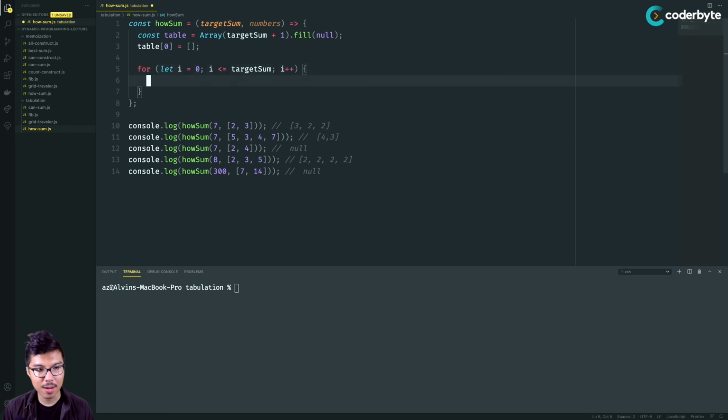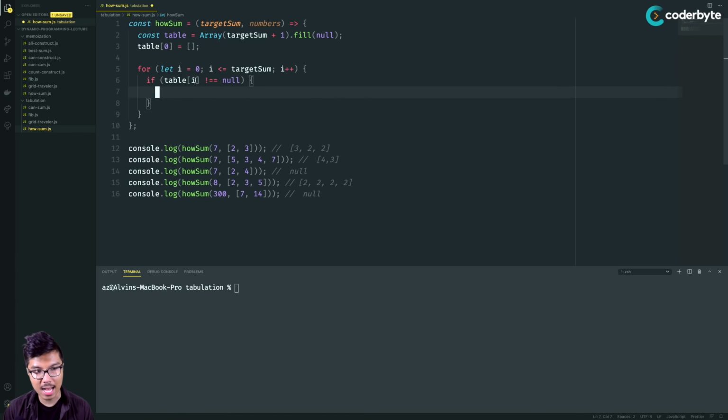Now that I'm iterating through every element of the table, I need to add some conditional logic. If you remember from our drawing, we only did the heavy logic when our current position was not null, right? Because if it is null, then you can't even reach this current position in the first place. So I'm going to check, hey, if my current amount is attainable, in other words, if table at index i, which is my current amount, is not null, then I can generate amount i.